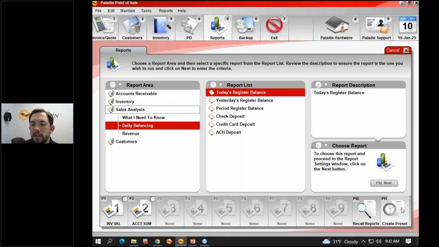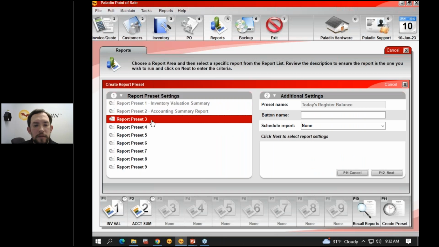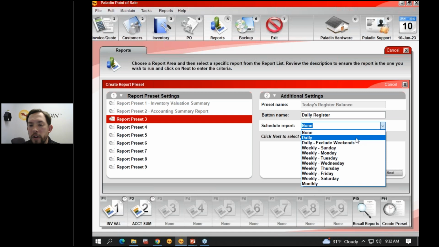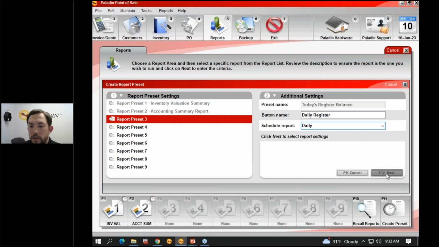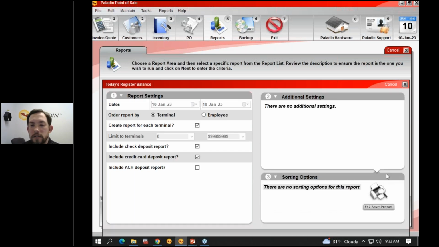We can come down here to F11, create preset, and we can choose the next button available, and we can give it a name. This name, I'm just going to say daily register. And then we're going to go ahead and want to store that on a daily basis. We're going to go ahead and hit F12 next. You have the options to choose for your sorting options. Again, by default, current date, by terminal, breakdown of each terminal, including that check deposit and credit card deposit report. We're going to go ahead and save that preset report.